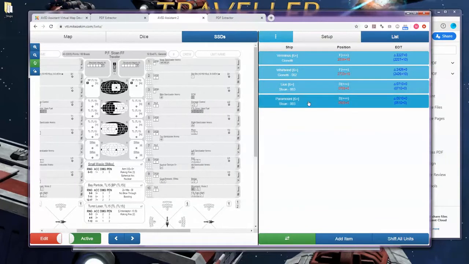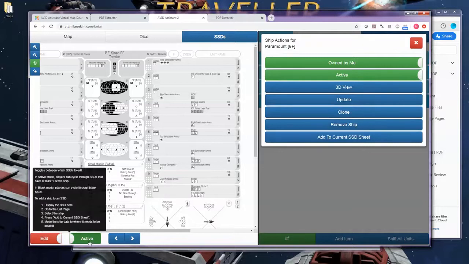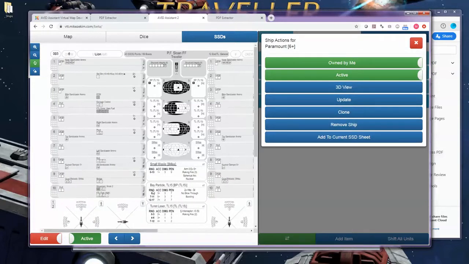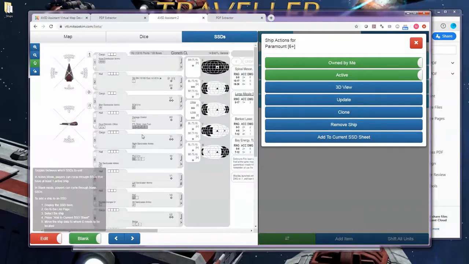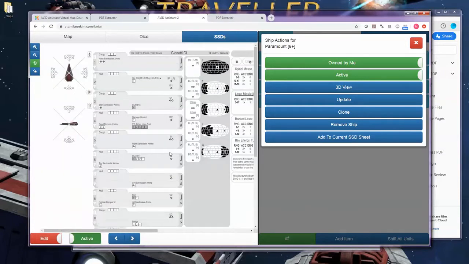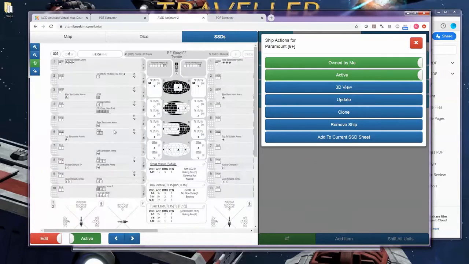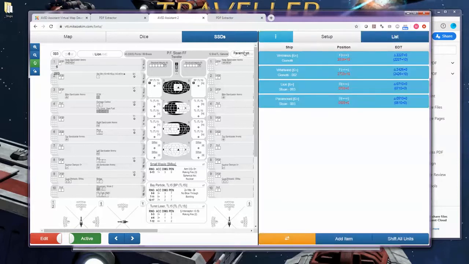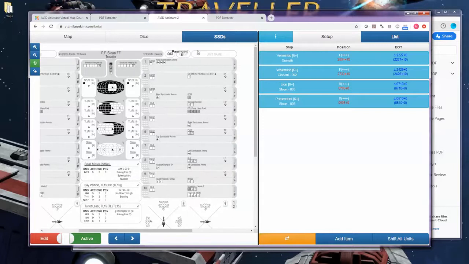So the Paramount, we have to add in. Now we're staying on the active ship sheet because we want to add a second ship to the same sheet. If we want to give the Paramount its own ship sheet, we just go to blank and select the Sloan. It'll create an additional ship sheet. But since we want to add to an existing one, we go to active. Okay, crew rating, Paramount. Okay.